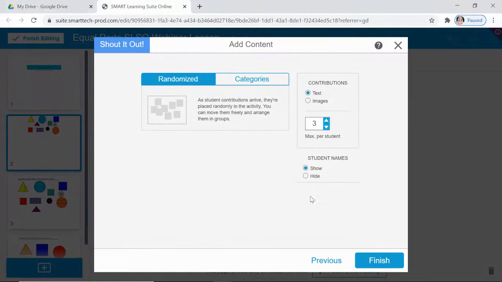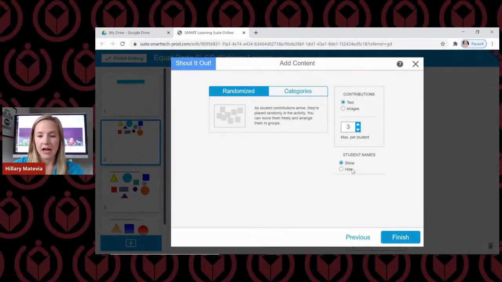Finally, one of my favorite features is this down here. It's the student names. I can choose to show my students' names or hide the student names and give them some student anonymity. But as the teacher, I still have student accountability. I mentioned earlier that we're going to go through and look at the teacher and student side. So I'll show you this again whenever we get there. Finally, press finish.